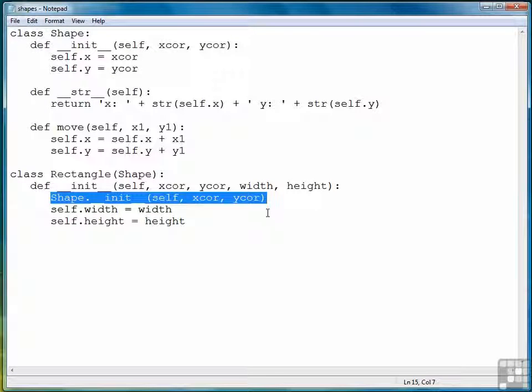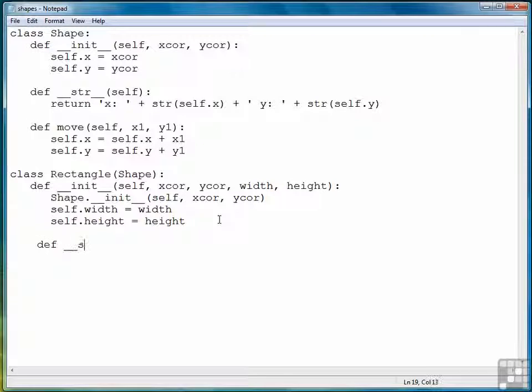But again, part of the idea behind inheritance is to not have to rewrite code that's already there. And because rectangle inherits from shape, we should be able to use this constructor as is without having to change it, and then just add in the pieces that we need for the width and the height. Our toString method is going to work similarly.